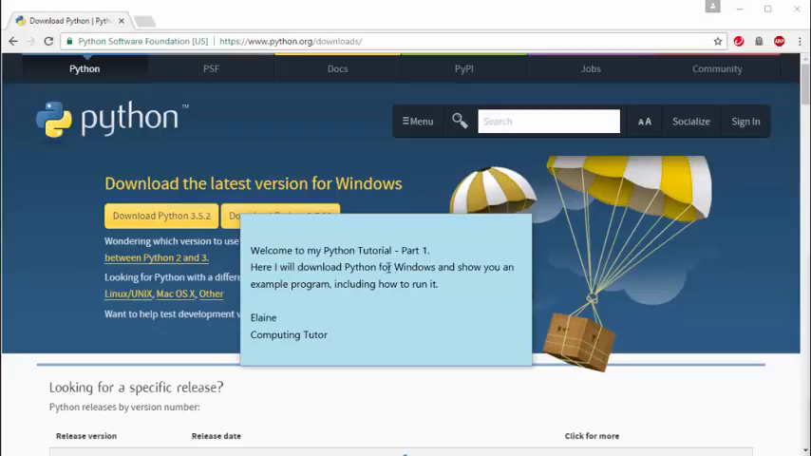Here I'm going to download Python for Windows and show you an example program using the IDLE editor. Further tutorials will cover Linux and the Raspberry Pi. So the first thing to do is download Python.